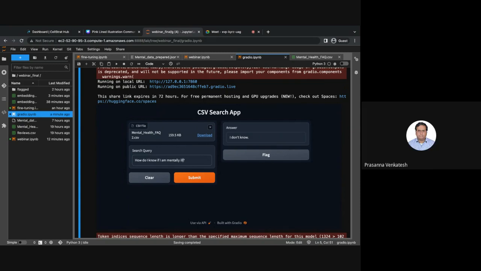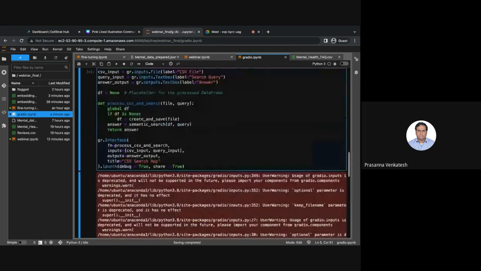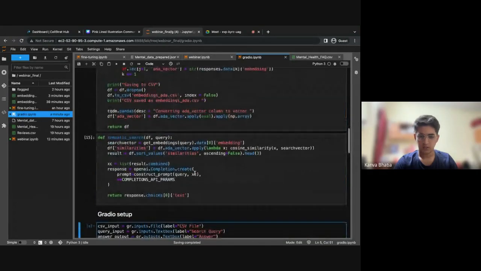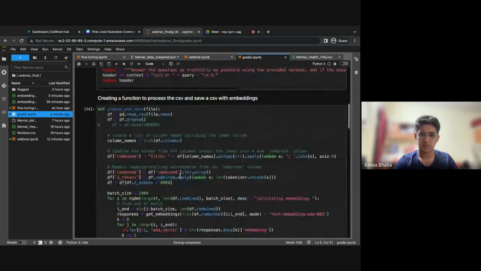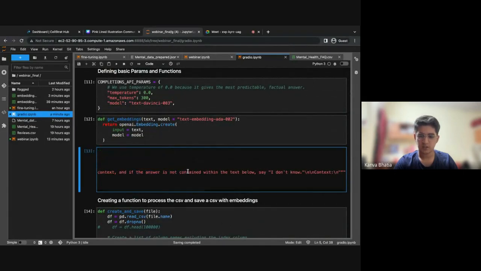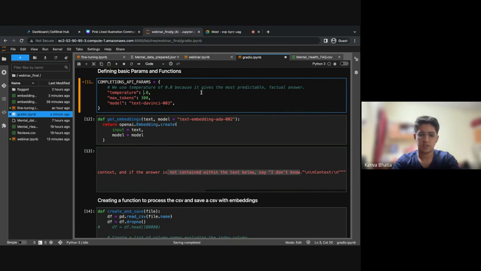So if we increase the temperature, say to 1, do we get a different response? We should get some different response, and it also depends on our prompt, right? We are prompting it that it should say I don't know whenever it doesn't know an answer. Whenever it is not contained within the text below, it will say I don't know. So even on increasing the temperature, it should say I don't know. We can try it. We'll do that.